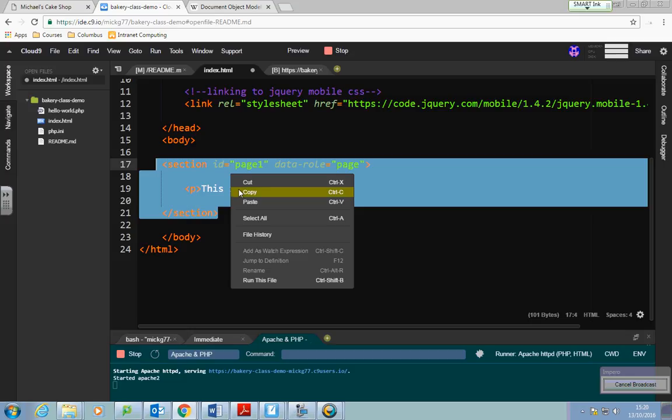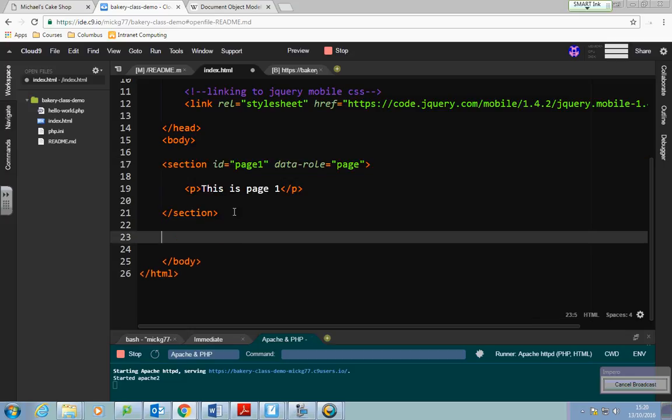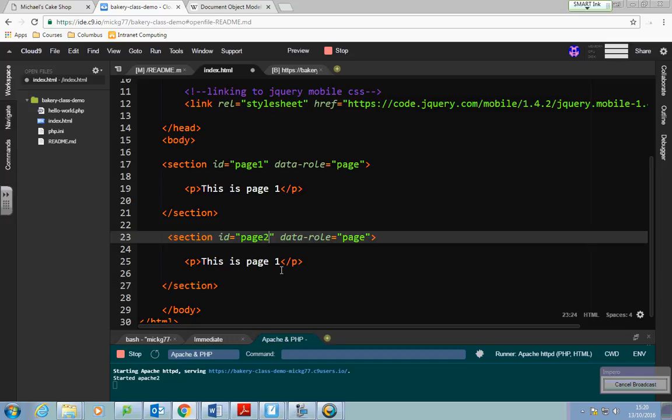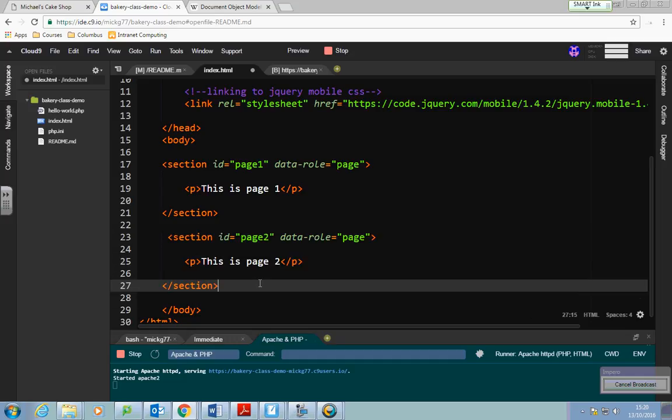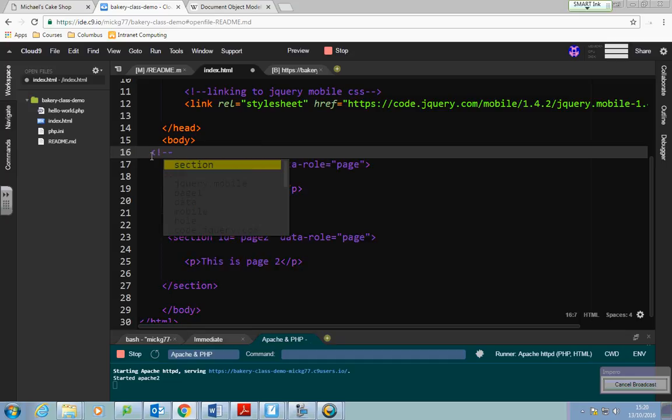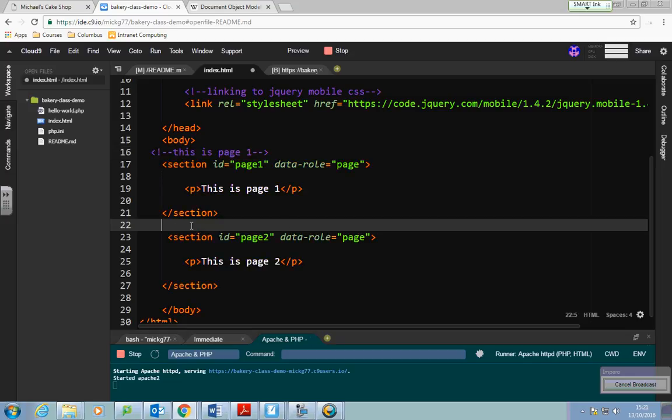And what I'm going to do is just copy that entire section, a couple of blank lines and paste it in again. The only difference being I'm going to change that to page 2, and I'm going to change that to page 2. Okay, so this is page 1, this is page 2. Now, just to help things, as I said, I'm trying to be good with the comments. Above the first section there, I'm just going to put in a wee comment saying this is page 1. And above the second one, a wee comment, this is page 2.